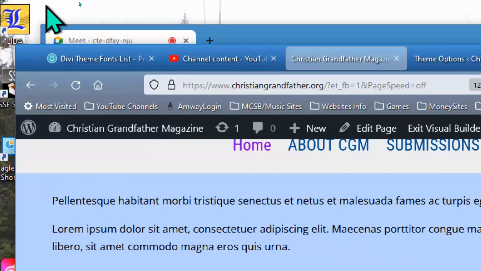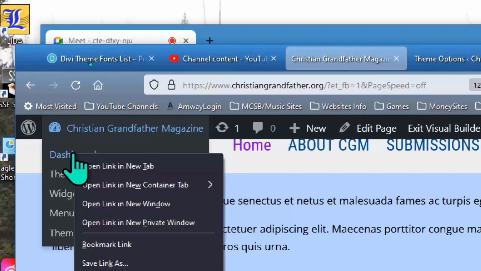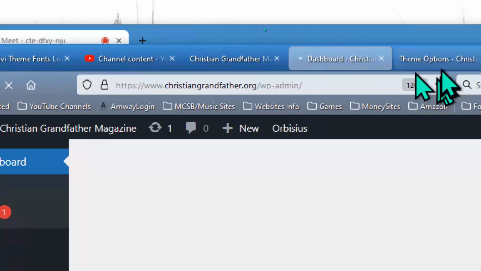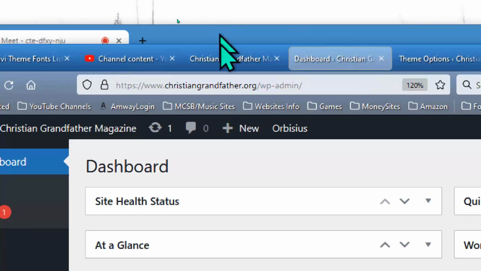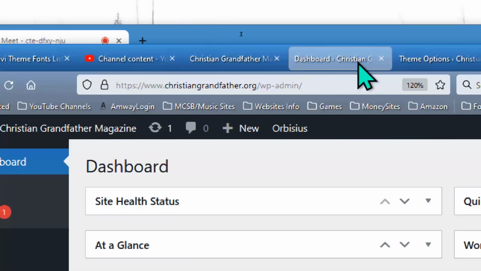Now, what I'm going to do, I'm going to come back up here to the top black bar. I'm going to go to the Christian Grandfather Magazine element there, going to go down to dashboard. Now I'm going to right click on that. Now you can right click on a Mac, and I'm going to open that in a new tab right there. It should be the top one. Now up here, we have a new tab. There's where we were. We were on the WYSIWYG, and here's the new tab.